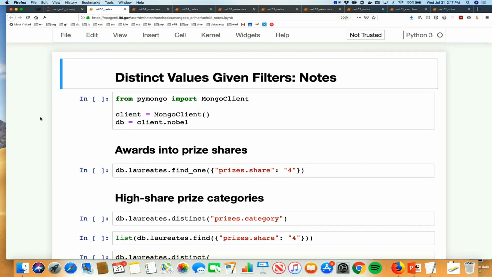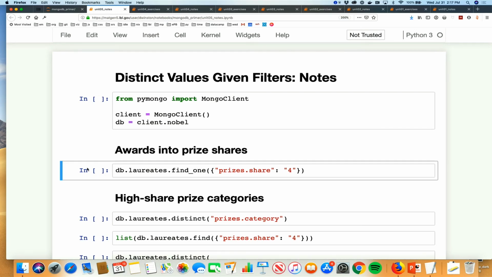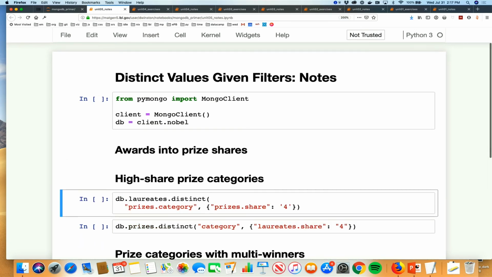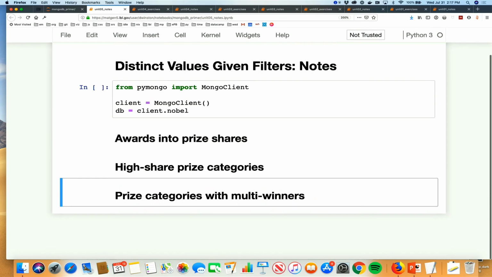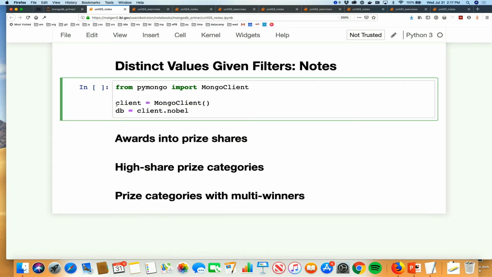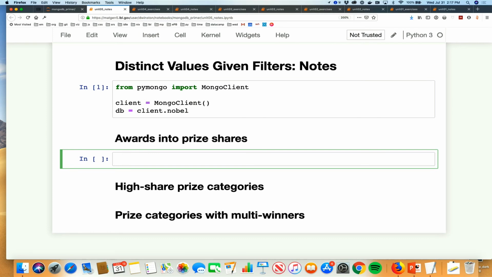Okay, so what I'm going to do now is start with this. And we're going to talk about composing a couple of ideas. So we've had this idea of filters and also this idea of distinct values, right? So now we're going to bring them together. Awards into prize shares.